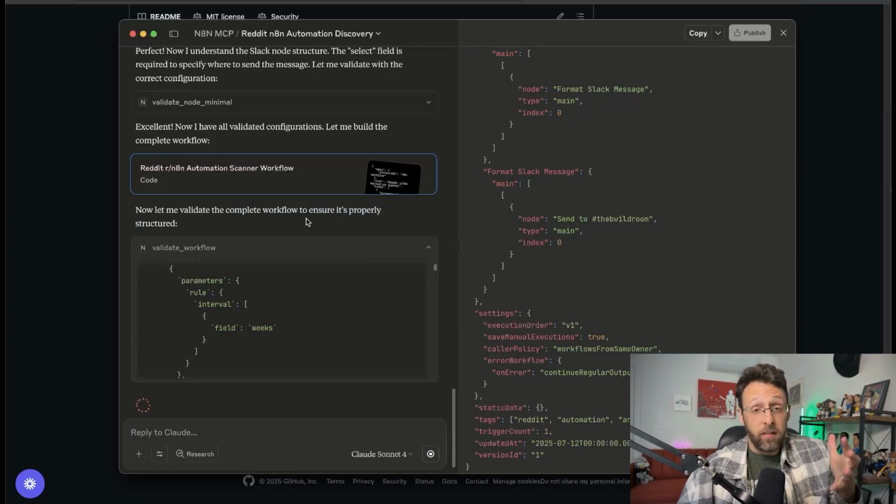One thing I don't know is if this is going to just put it straight into n8n, or are we going to have to download the JSON and then import it ourselves? We'll find out.